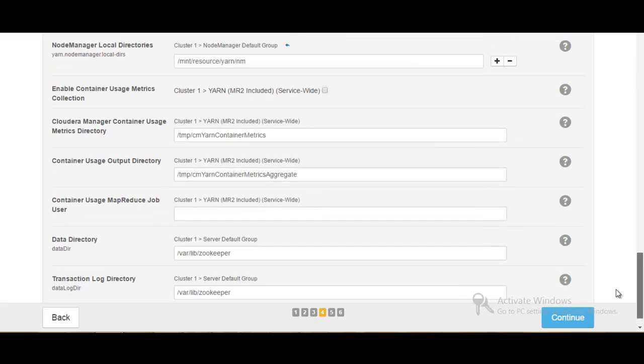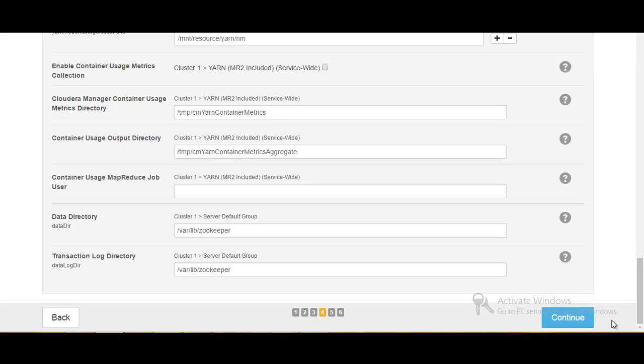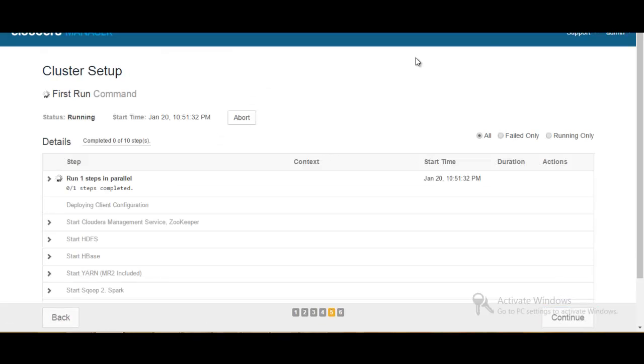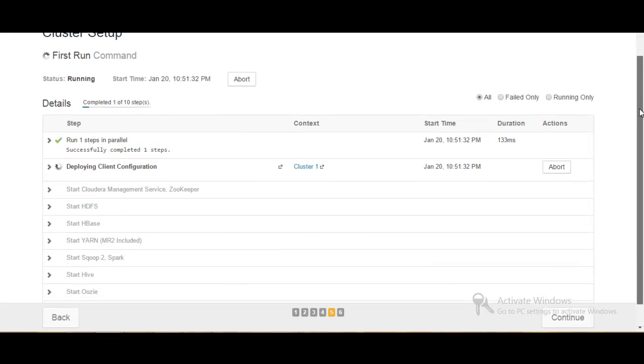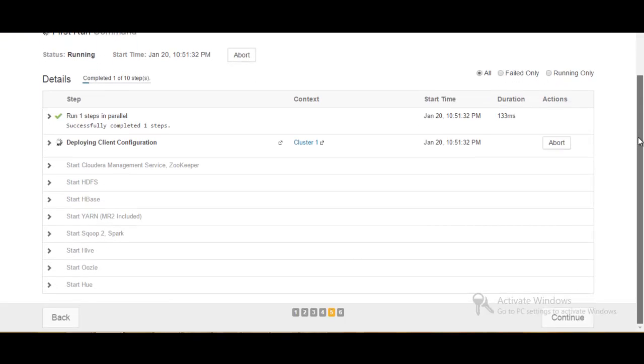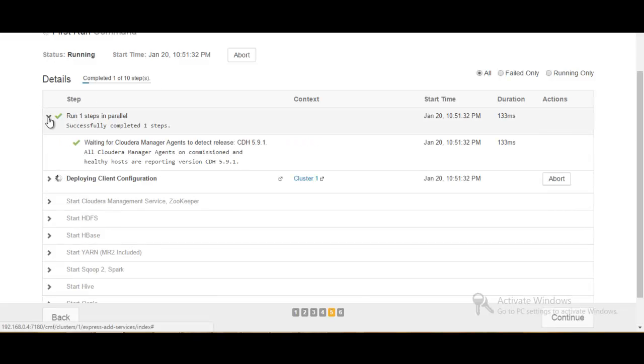For the rest, I am okay with that. Click on continue. And it will set up your cluster. So that first run, so first step is done.